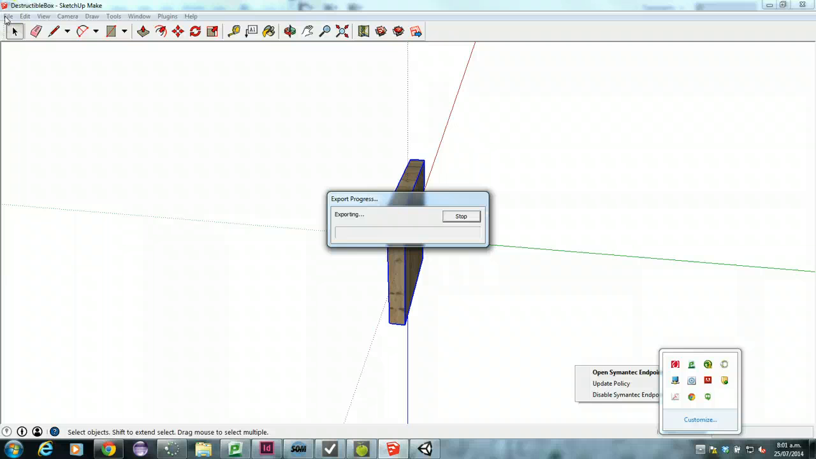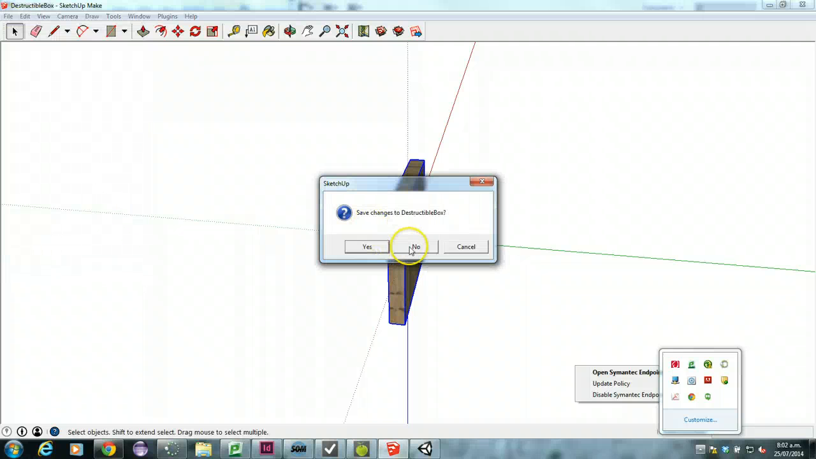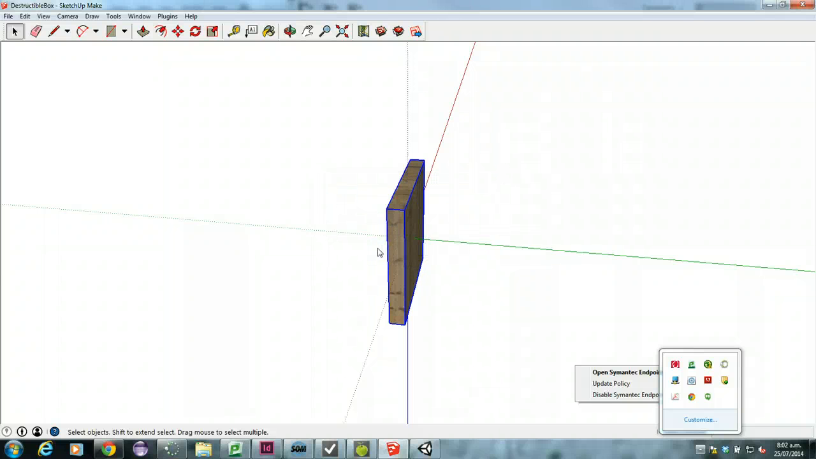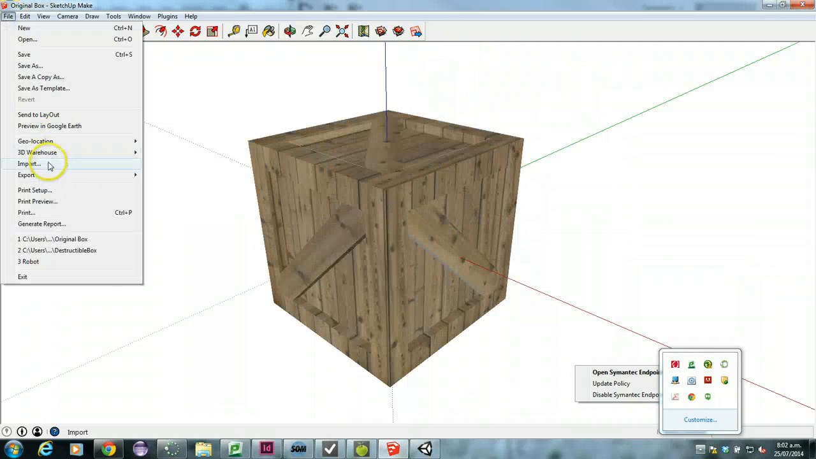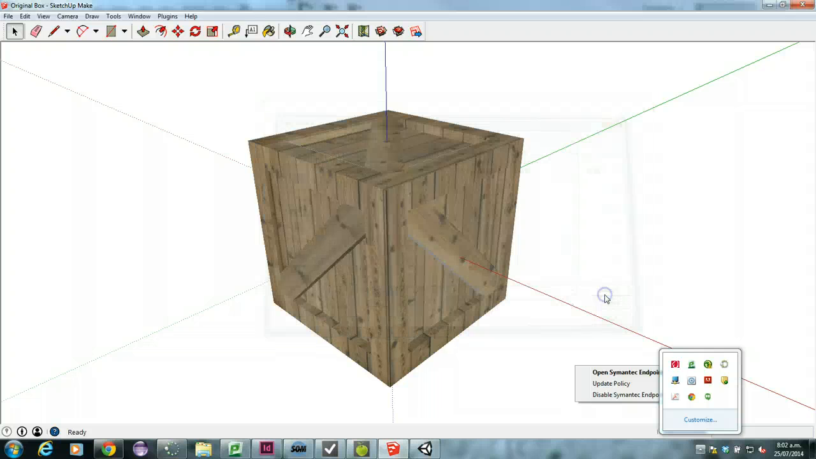Once I've done that, I'll also go back and export or open up my other one. There should be recent documents, original box, yes. And then file, export 3D model, original box. Make sure it doesn't have a space in it. Export.